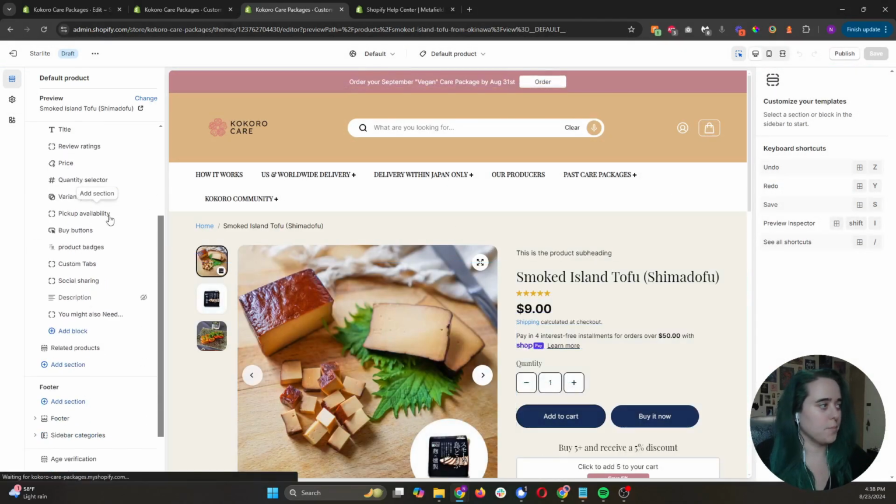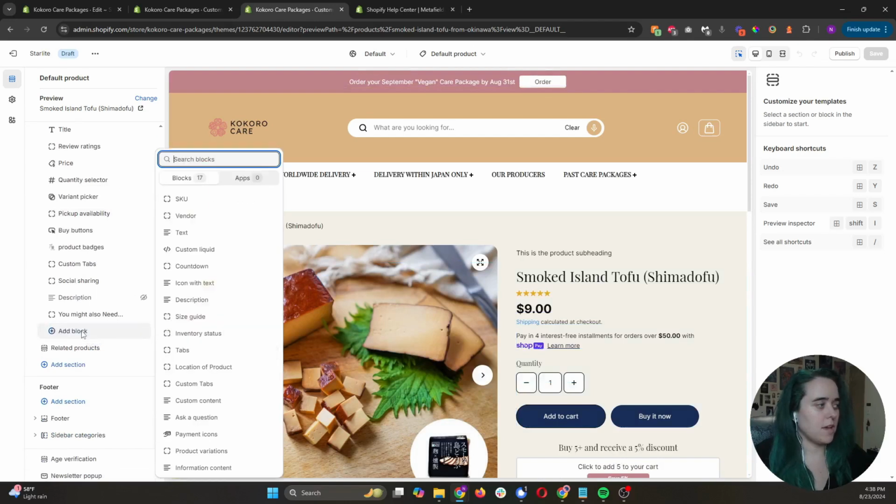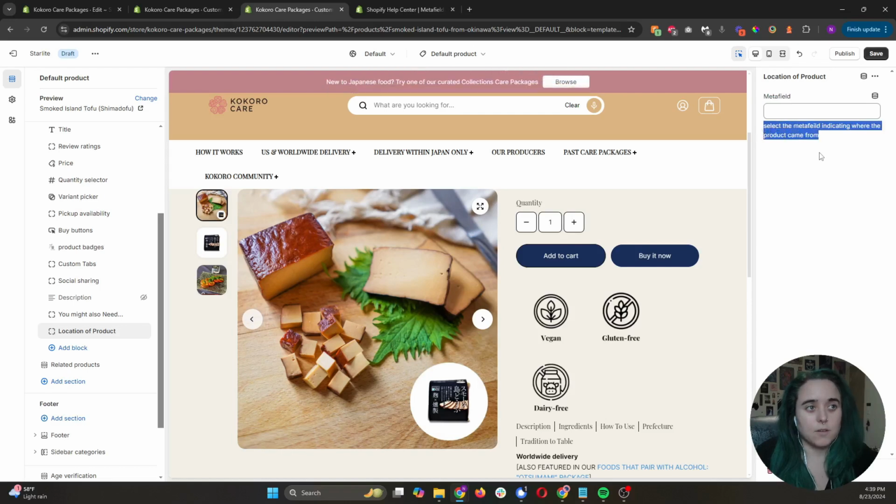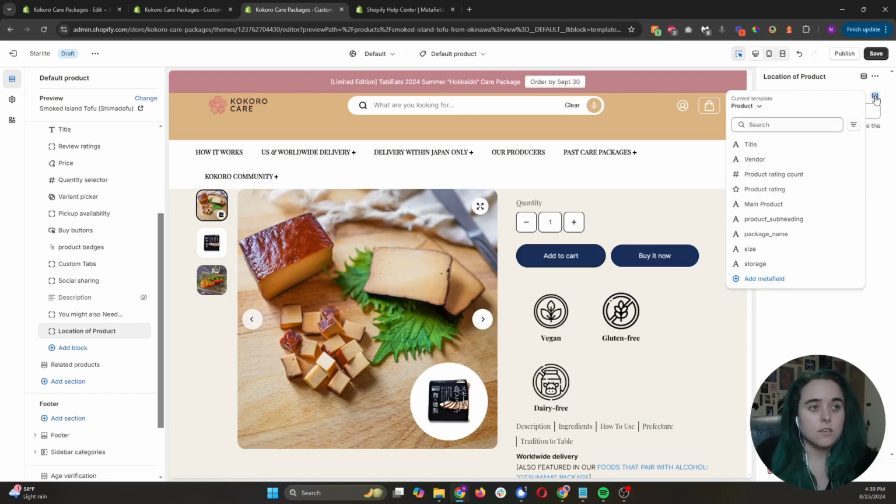Cool, there we go. So now if I press add block, you'll see that there is a block here called location of product. That's the one we just made. If I click that, it tells me that this is called Metafield. It has info about it. Select the metafield indicating where the product came from. You're going to want to click right here, connect to a dynamic source. And we're going to connect it to that very first metafield we created that related to the products. Great. And there is our location.